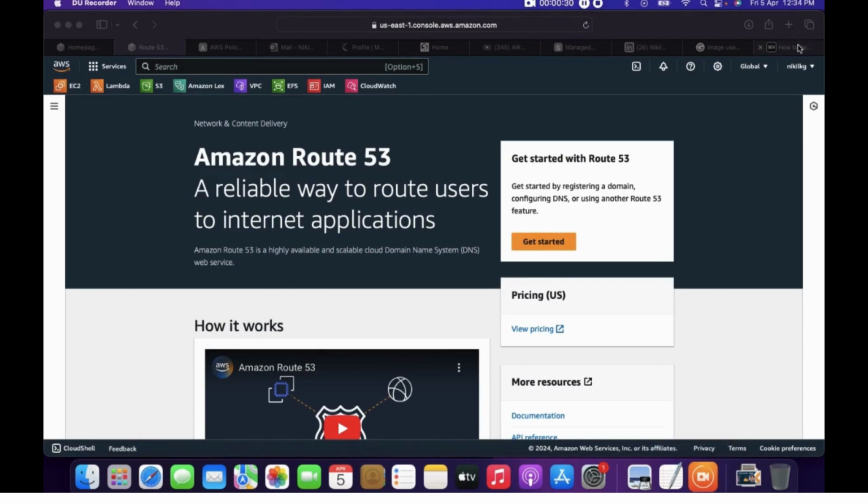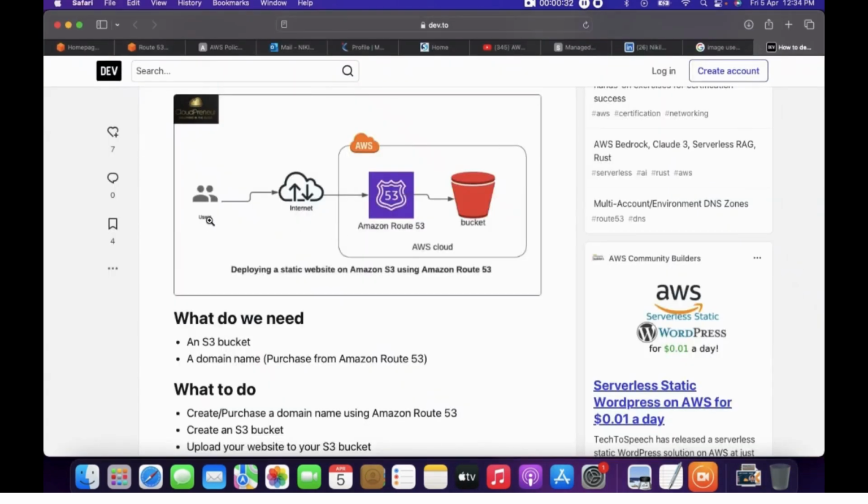This is the basic architectural diagram. We will be providing a customized URL to the user. That user is entering that URL in the browser. He will be redirected to the S3 bucket where we hosted the static website.